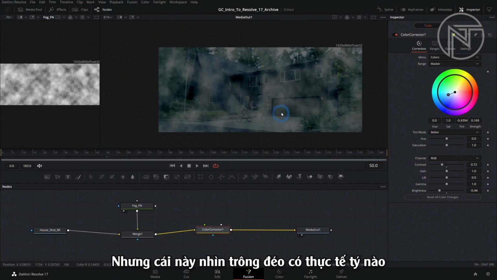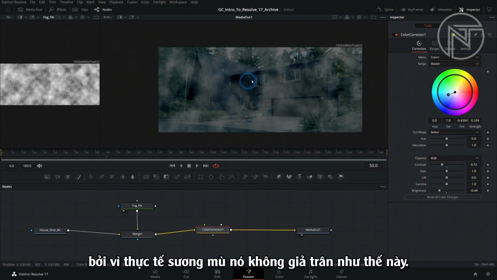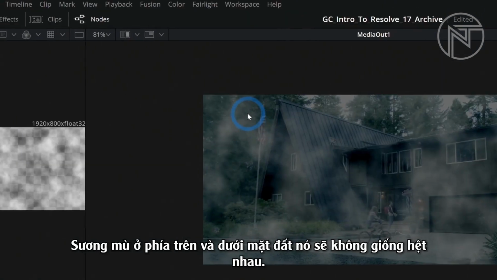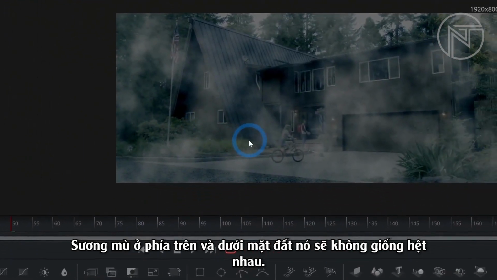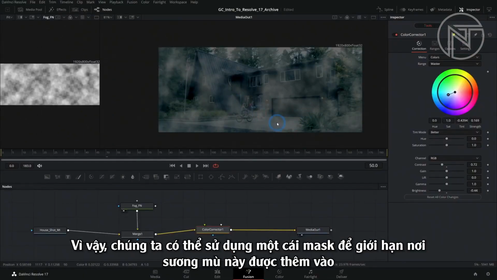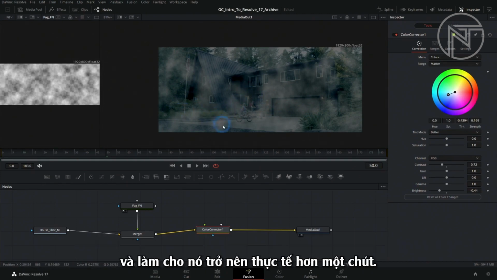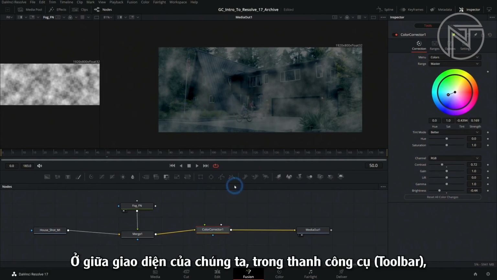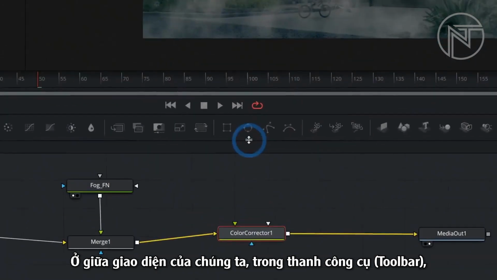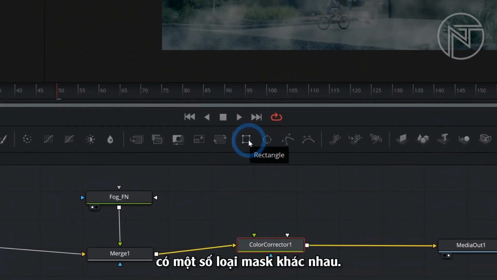But this doesn't look very realistic because fog doesn't really act like this. It wouldn't really look the exact same up here as it would on the ground. So we can use a mask to limit where this fog is added and make it a little bit more realistic. Here towards the middle of our interface in our toolbar, we have a couple different masks.